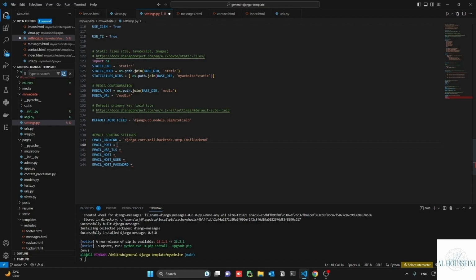Google, say for example, Outlook SMTP Django. They will give you all the details. So it's an easy process. This one should be true. The email host, in the case of Gmail, is just smtp.gmail.com. I think for Outlook, it is smtp-outlook or something. I don't remember anymore.